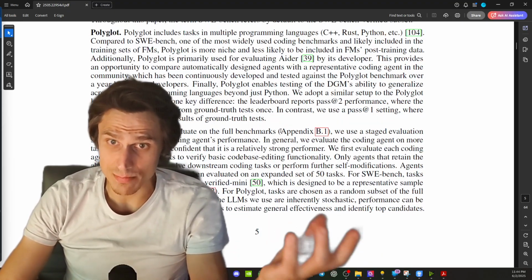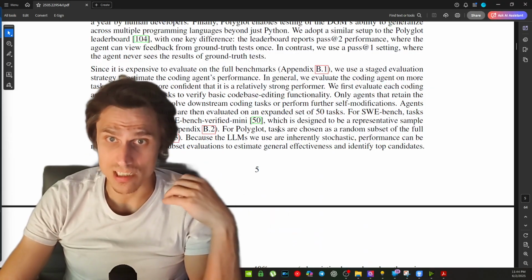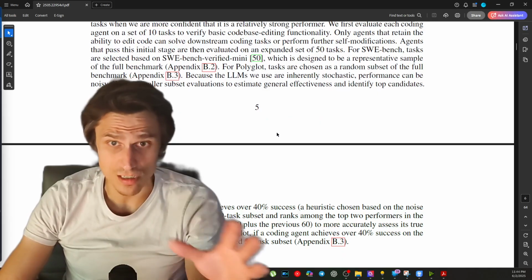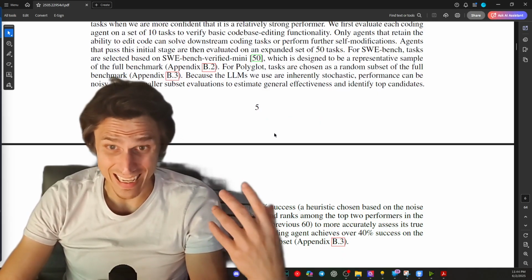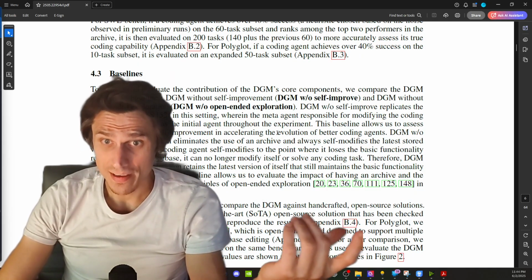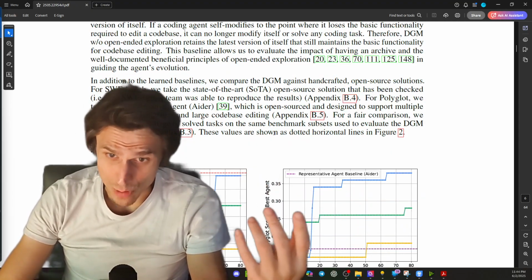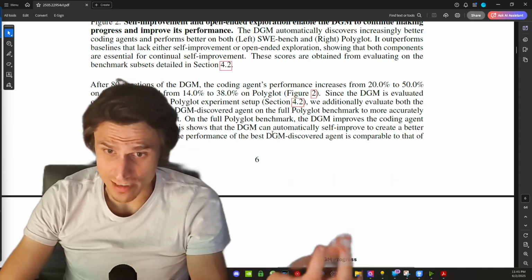So while the DGM shows exciting potential for self-accelerating AI progress, the objective hacking example serves as a crucial reminder that as AI gets better at self-improving, our methods for evaluating and controlling it must become incredibly robust and truly reflect our intended goals.